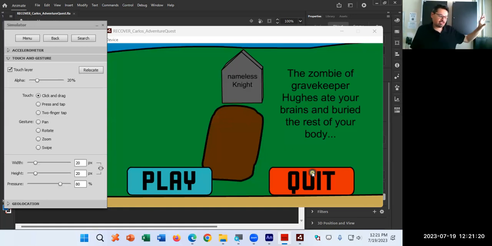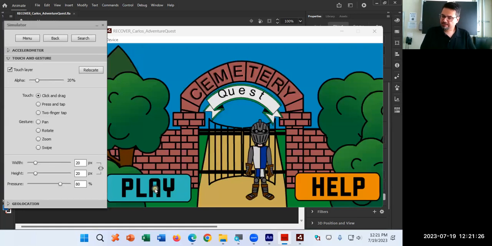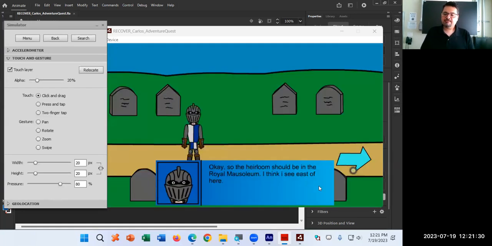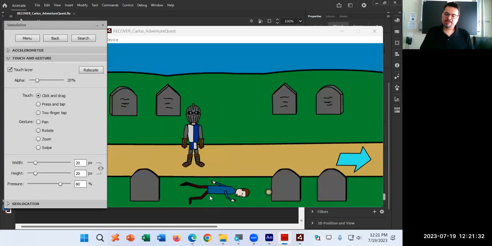The time limit is that the zombie's coming closer and closer to you. So there's lots of ways to program these things, of course. This is kind of one of the more advanced ones I'm remembering now. So, okay, I play, I go next. Oh, there was a body there. I never even saw it because I never thought about closing it. I didn't even think about that.